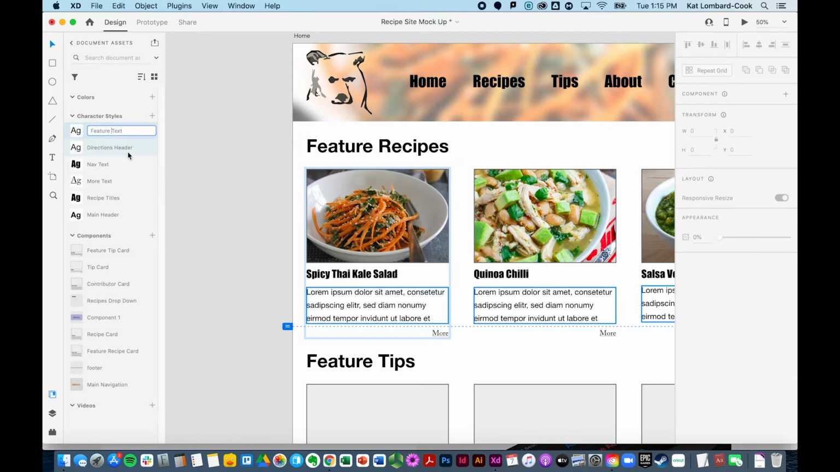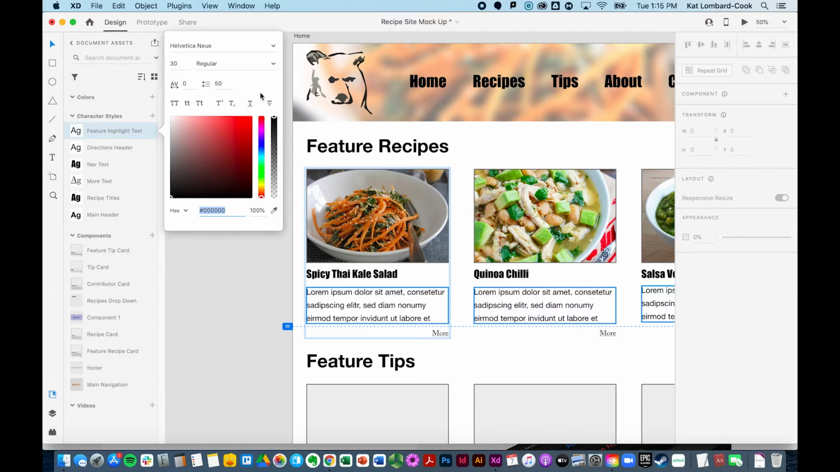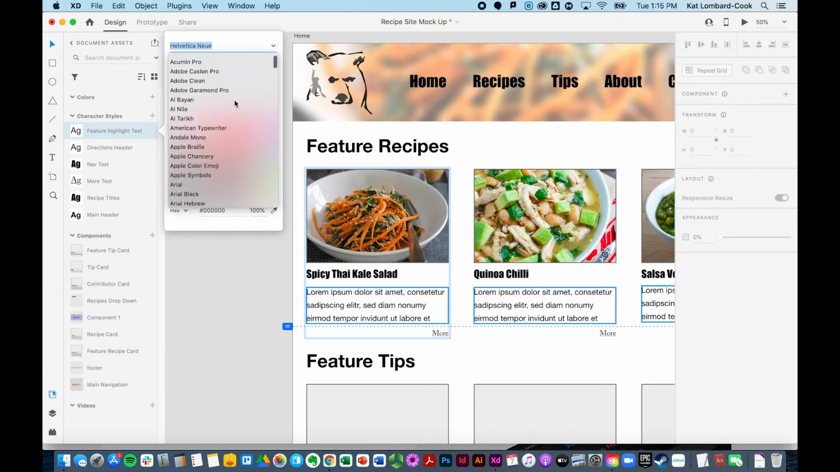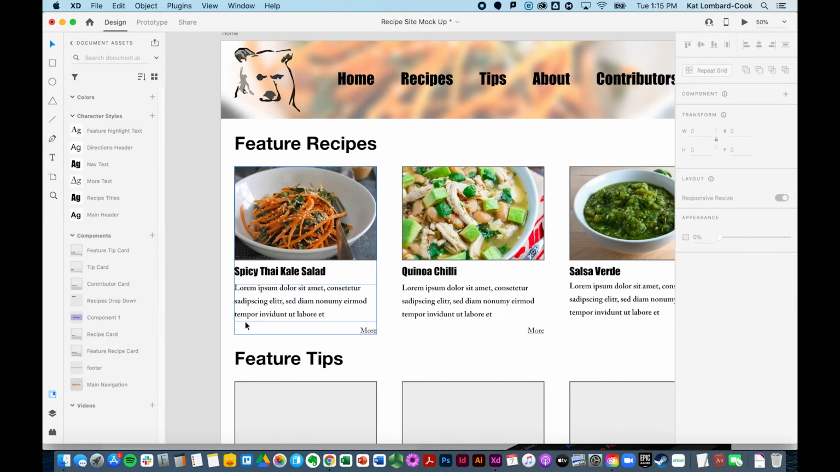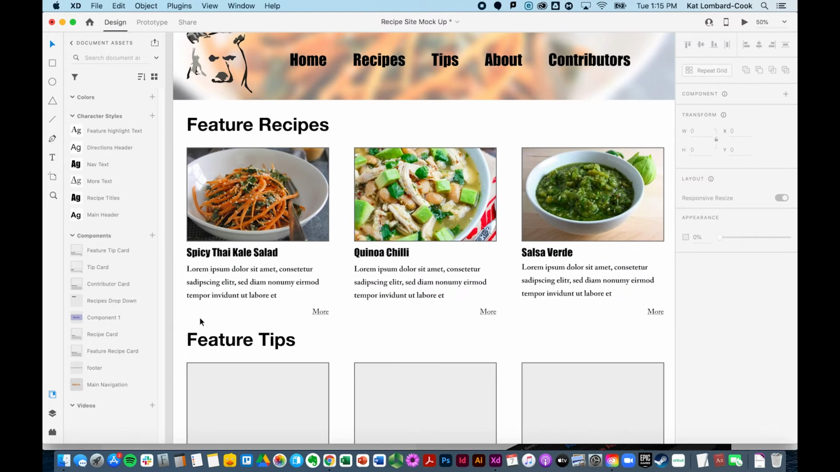You should call that highlight text. That's another thing that would be good for Caslon. So that's going to be all the way at the top as Adobe Caslon. Now that one I maybe want to make semi-bold. And you can kind of see the difference here. You can start to see the contrast between the different elements. Now, maybe my more link, I want to be a different color.